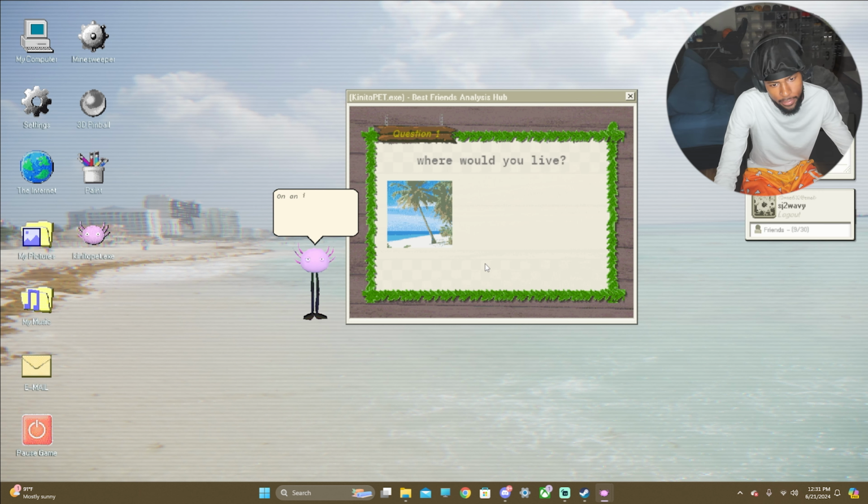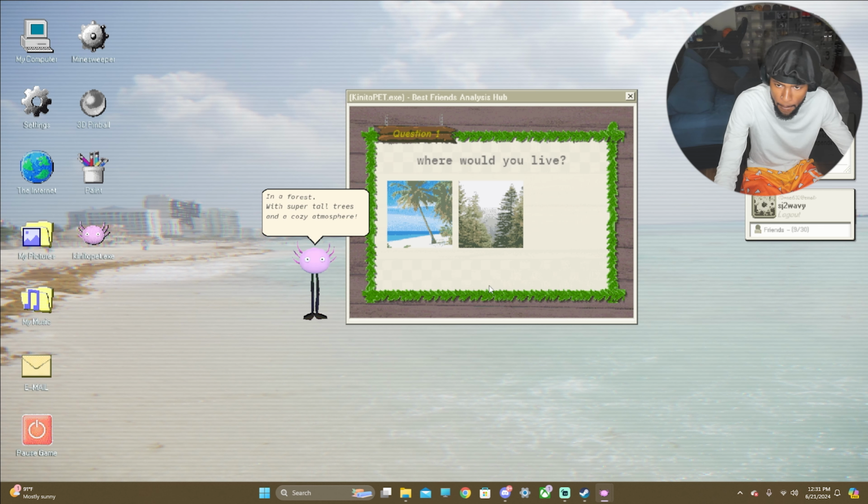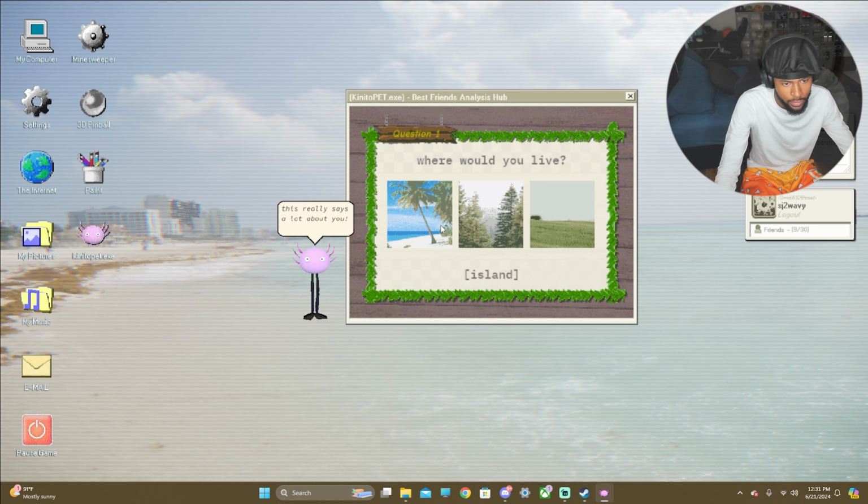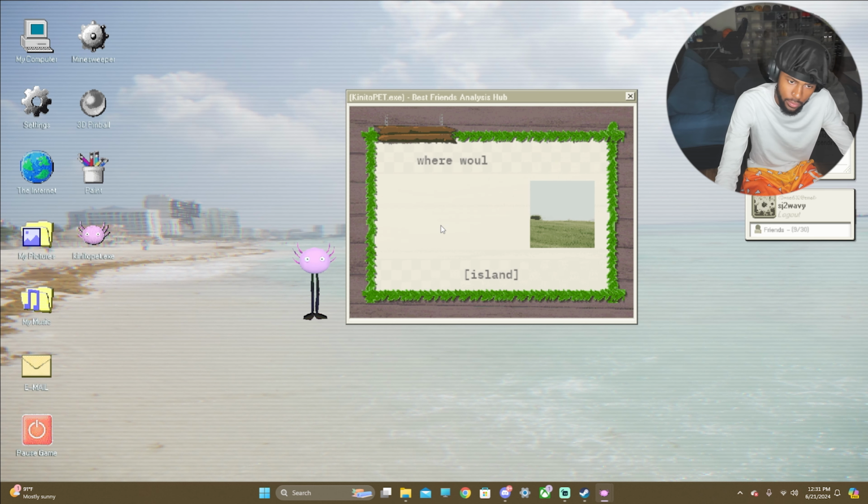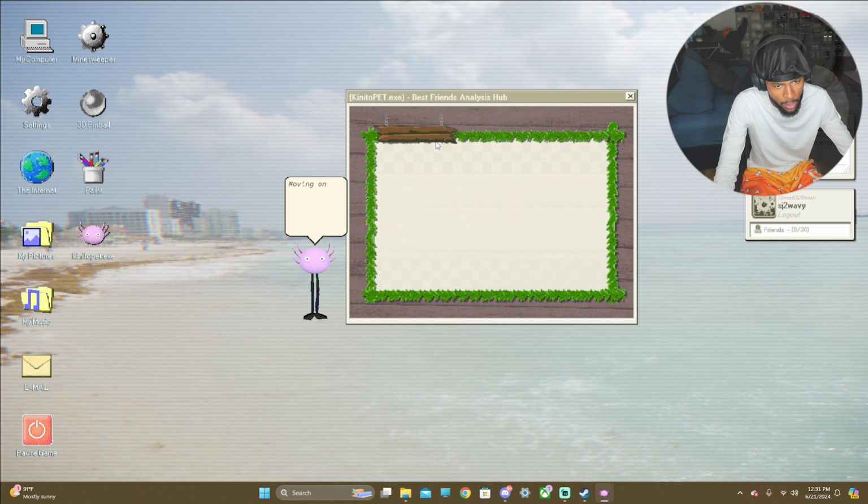Given the choice? On an island. With seven palm trees galore. Yep. In a forest. With super tall trees and a cozy atmosphere. Or in a field. With flowing grass and a comforting breeze. Island, duh. Ah, my island boy. What a wonderful choice. This really says a lot about you. Yes, sir. No people around. Be chilling. Have any pet, me and my boo thing. What would you choose?